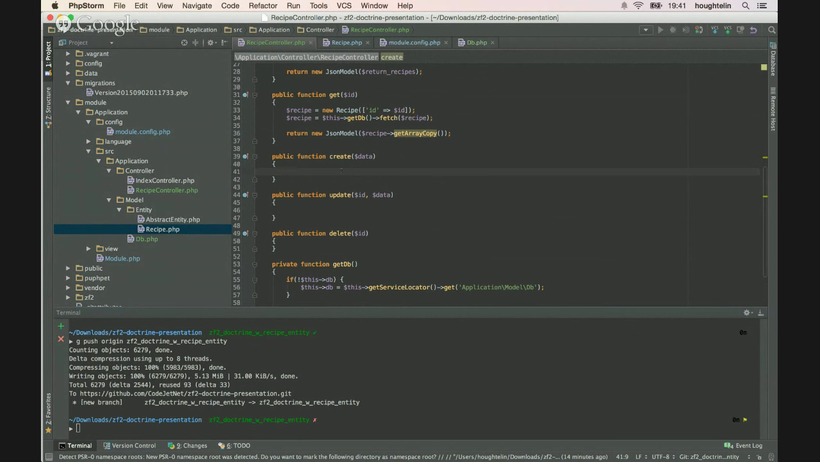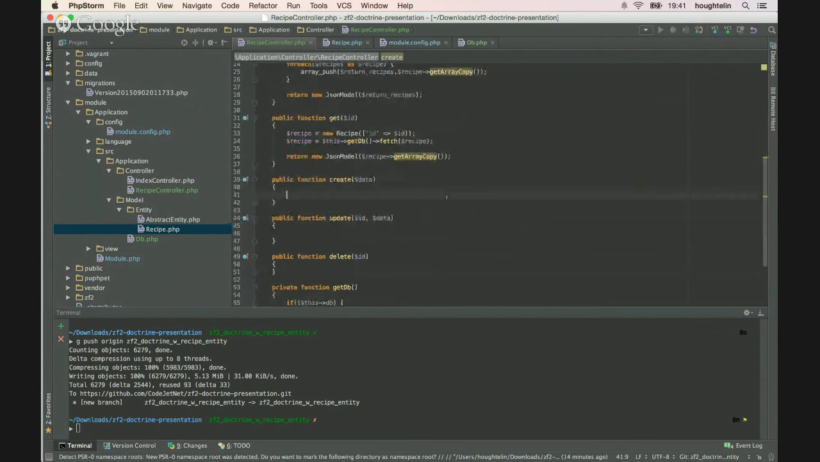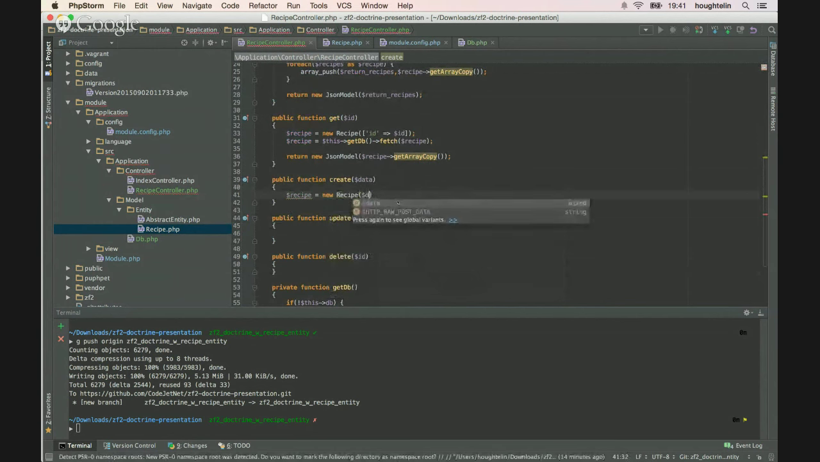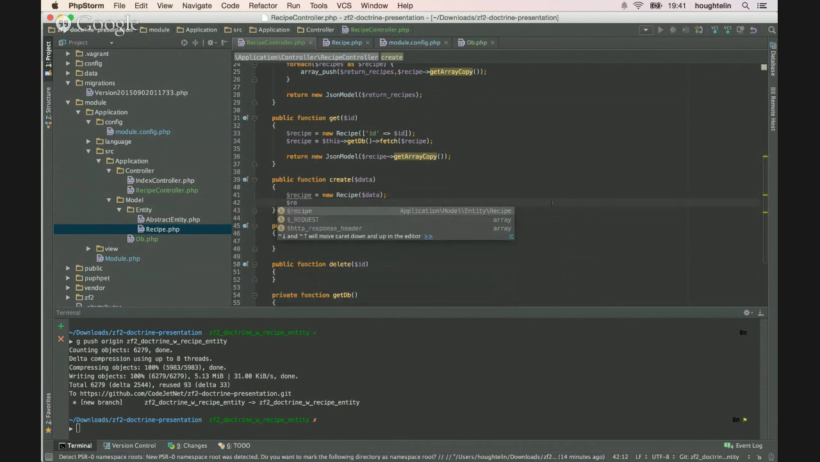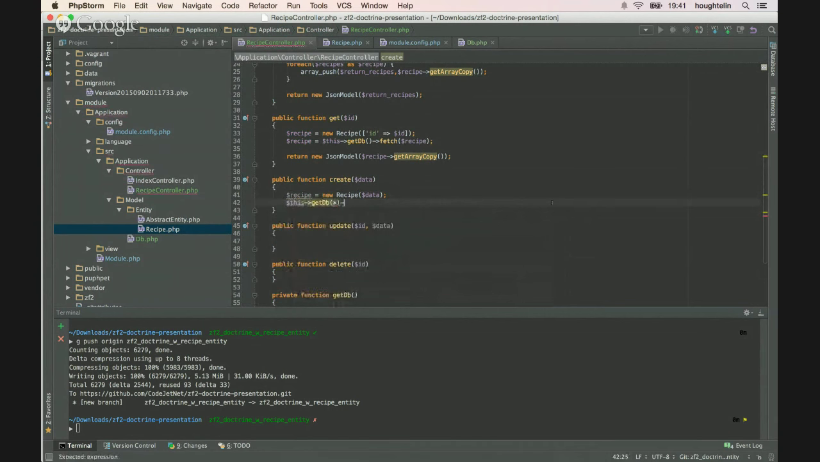Let's go. Now, you'll definitely want some prior experience with ZF2 at least before you jump in here. It's all good. We're going to pass the data being posted directly, creating a new recipe. So this will have to match perfectly, right? And then we will just get db, save recipe. We're not even going to have it respond with any kind of HTTP status header or anything like that. We're just going to have it save it.